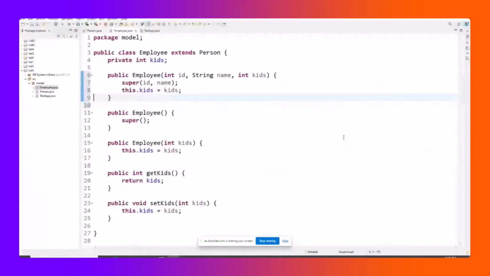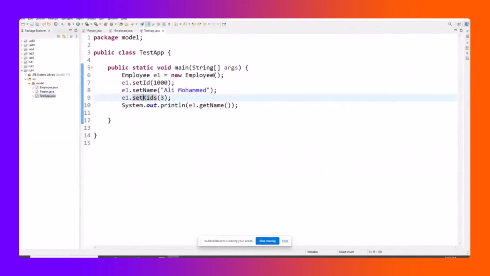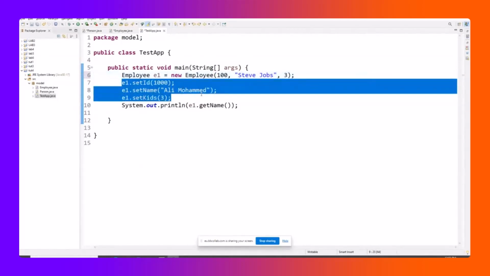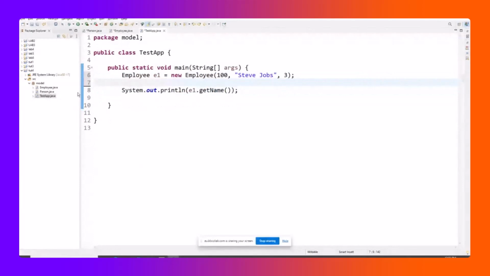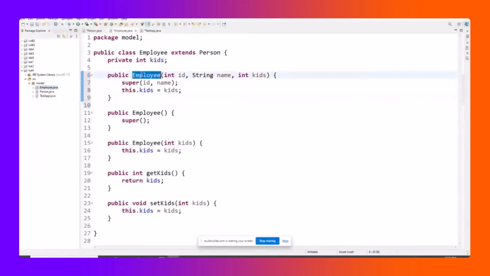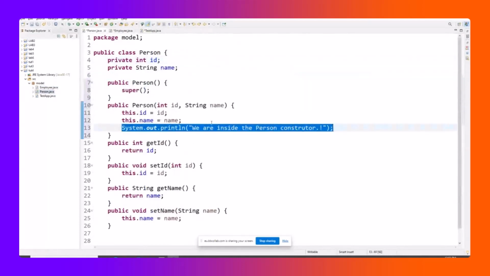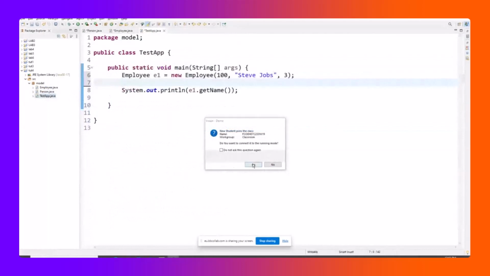Okay, now let me make an Employee, girls. I'll use this constructor. A new employee, ID is 100, name is Steve Jobs, and 3 kids. Agreed? Now when you call the Employee, you call which constructor? And this constructor is going to call which constructor? The super, and you will see this message, right? Okay, that's it.